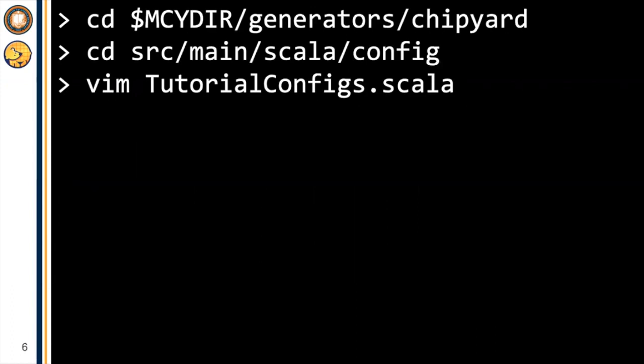All right, so now let's go and configure some custom configuration that we're going to simulate today. So go into the generators chipyard directory. And within that directory, go into src main scala config, another directory. And then you should see a lot of different config files listed here, one of which is called TutorialConfigs.scala. You should open that file up in Vim or whatever editor you want. I think Vim and Nano are installed for you.